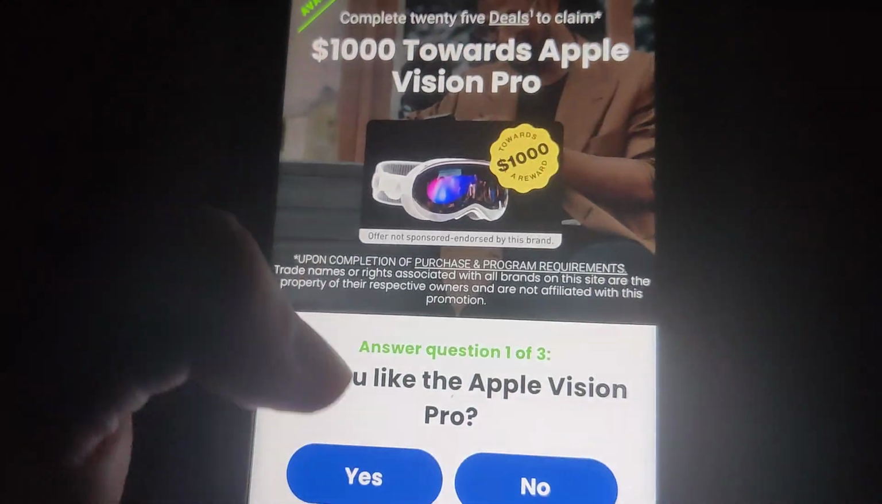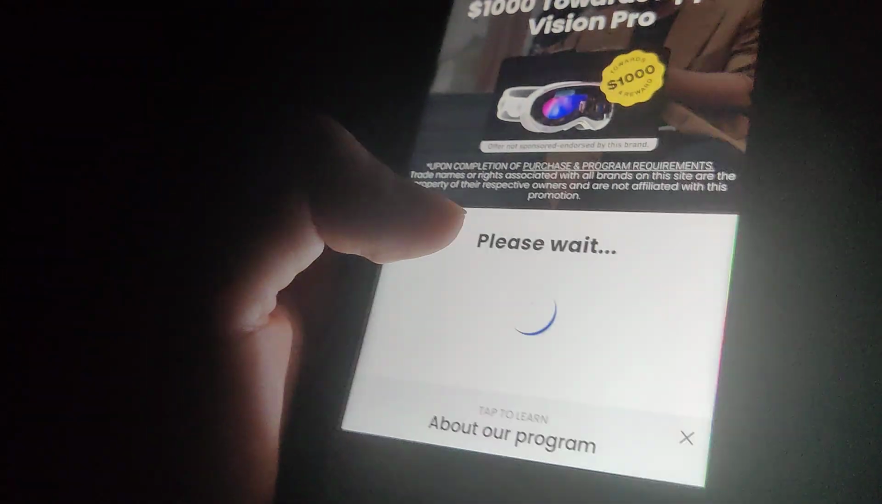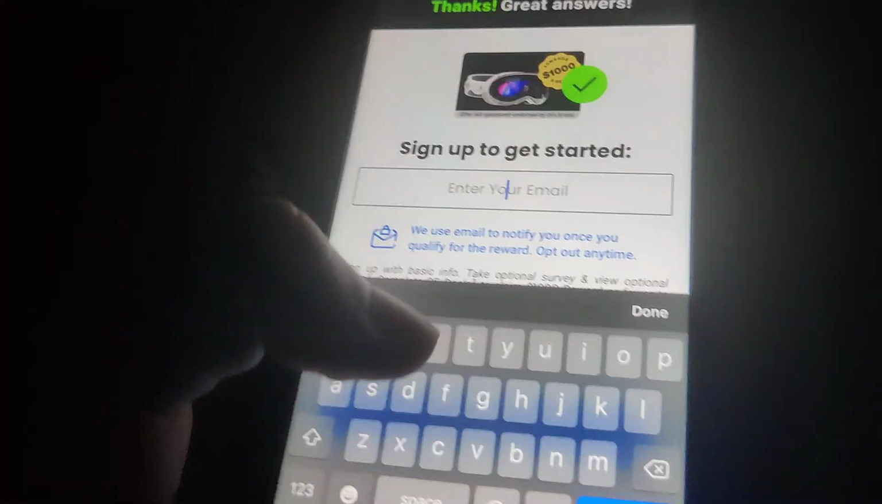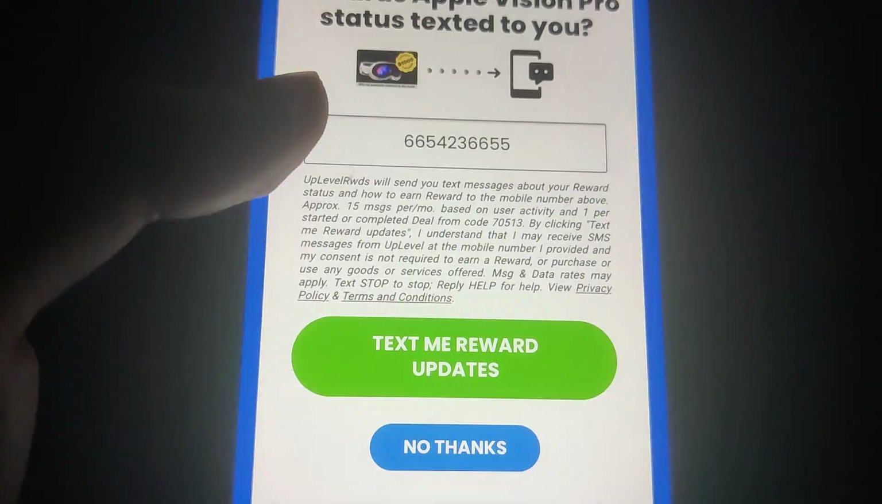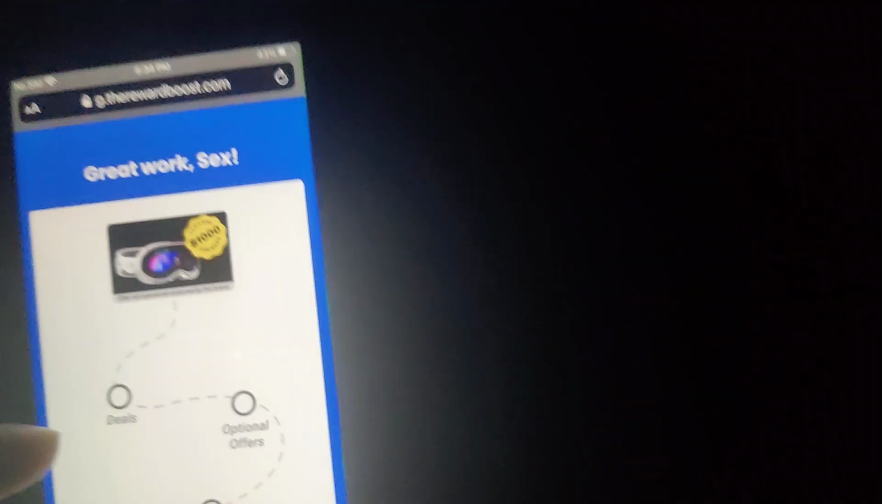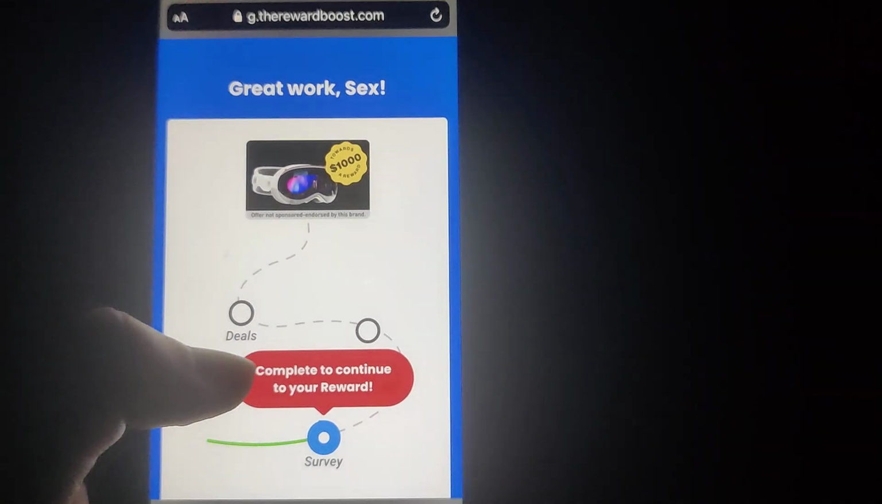So basically it's going to ask us what we like and how many times a week we shop, and then it's going to ask for our email. So let me just put that in. So I'm just going to enter this right here and then press continue, and now we're just going to wait for it to load, and then press no thanks when it asks if you want text updates, because you don't really need those. So next up is the survey, guys.